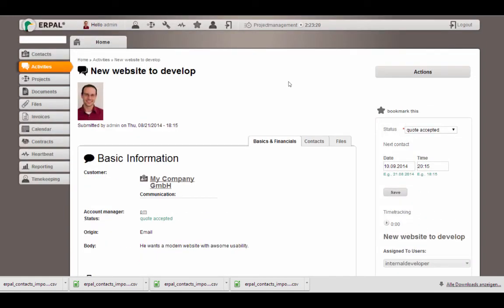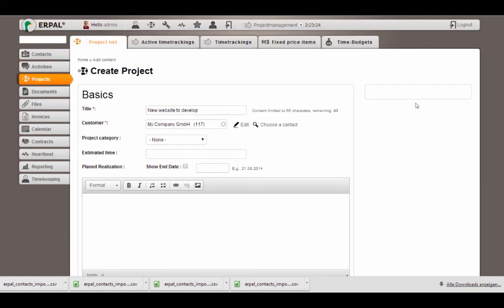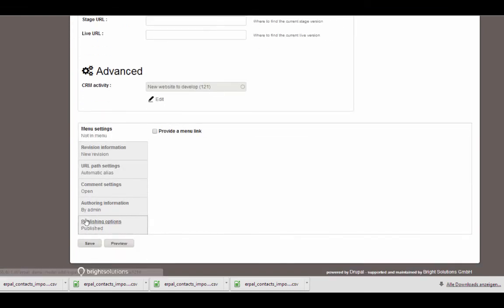If your customer places the order, then you can create a new project from your activity. The title is already preset. The customer is pre-selected. We can change the project category to categorize what needs to be done. It's mostly backend development, and leave a description how to develop the new site here. And here automatically the sales activity where we created this order from is related.